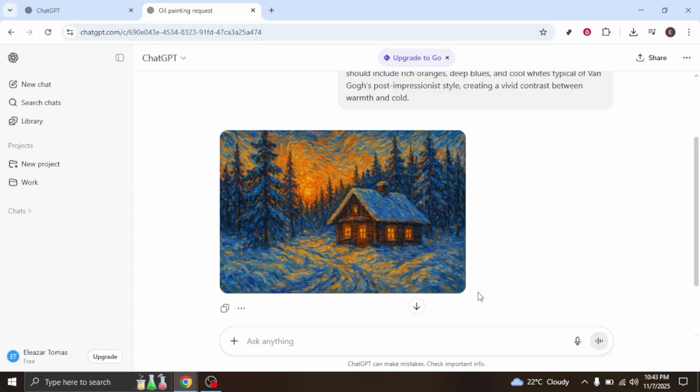Feel free to experiment by tweaking your prompt if you're looking for something slightly different or wish to enhance certain elements further. And that wraps up our guide. By following these steps, you can easily leverage the power of DALL-E within ChatGPT to create impressive, high-quality digital art.